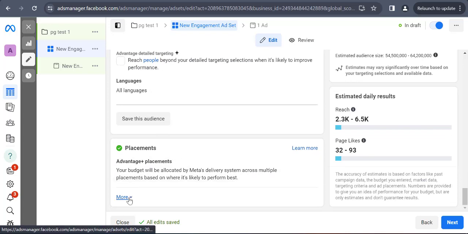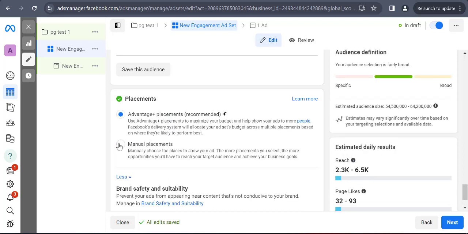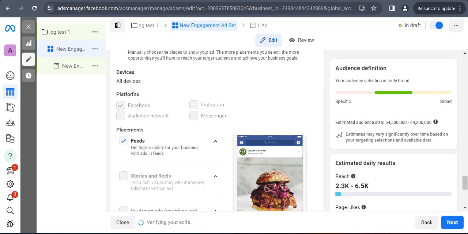Then you come to your placement. Placement talks about where you want this advert to be showing. You have Facebook, you have Instagram. All right, so let me click on the manual placement so you see what I'm talking about. If I click on manual placement here, you can see where it says this is just for Facebook. Can you see now? Because I want to grow my Facebook page, they are always specifying just Facebook, only Facebook. All right, so I don't need to go to Instagram.